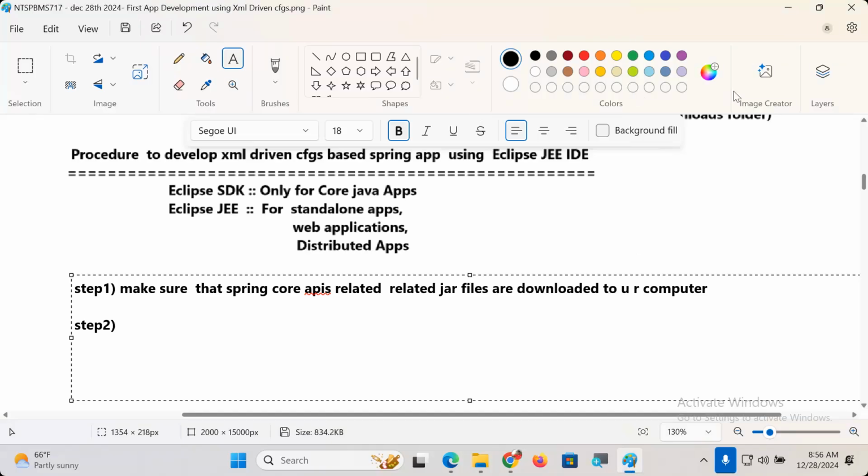Swati madam, you are going out, coming in, going out, coming in. Apart from that, can you also listen to the class, please?